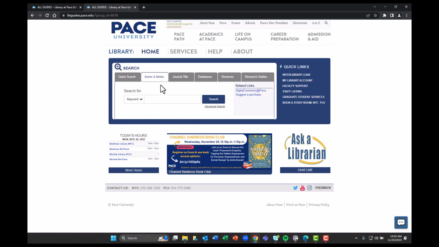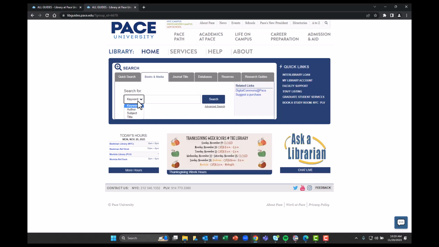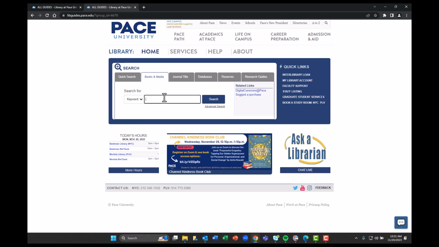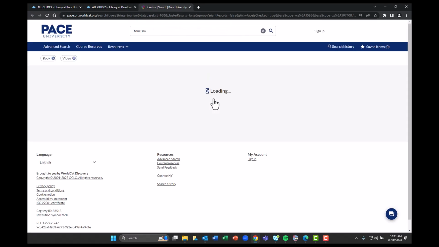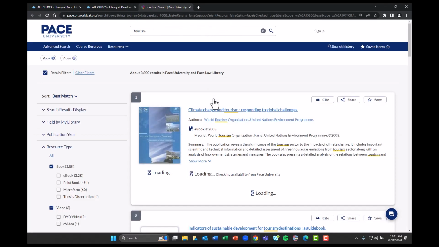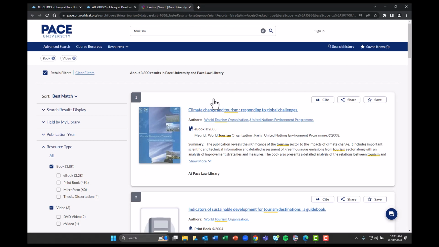The Books and Media tab is the place where you can search specifically for books in the Pace Library print and ebook collections. You'll notice the drop-down menu next to the main search bar. This allows you to search for books by title, author, keyword, and/or by subject. Let's say you wanted to do a search for the keyword tourism. Type in the keyword and click Search. The results will pop up on the next page.